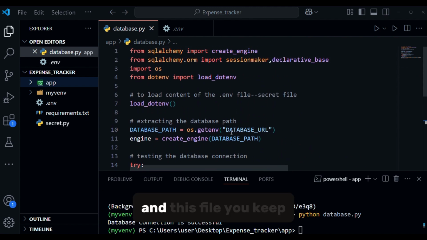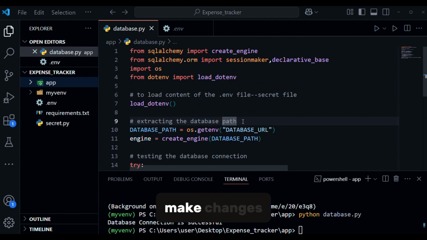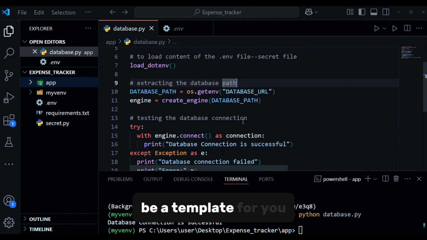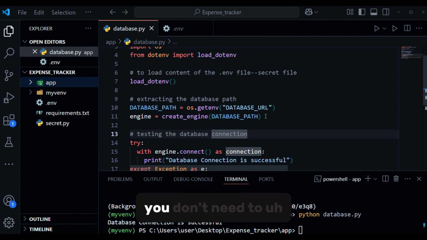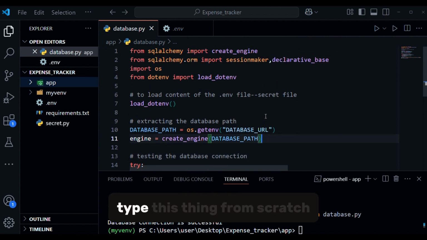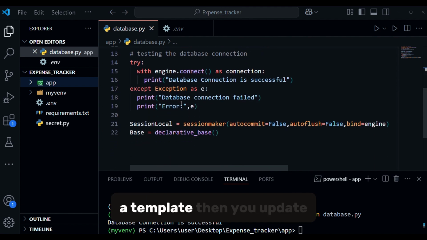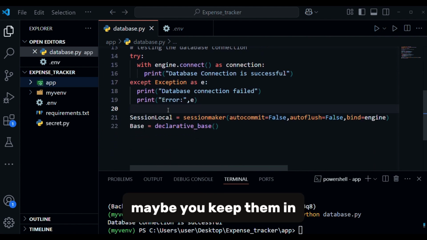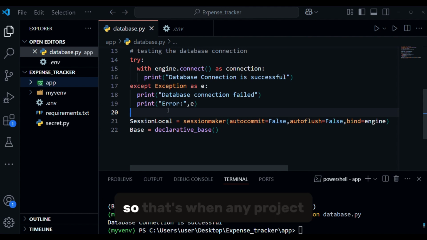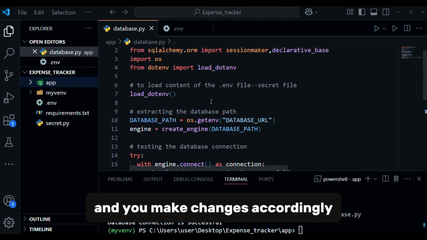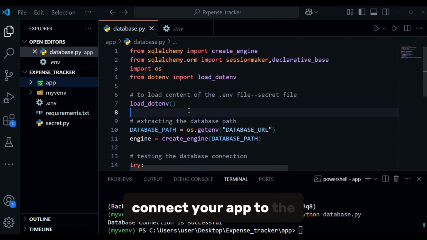And this file, you keep it, you can update it, make changes based on the industry that you find yourself in, right? But let it be a template for you. You don't need to type this in from scratch for every project. Right now we have understood what each of them is doing, so you keep them as a template, then you update it. Maybe you keep them in your GitHub very well, so that when any project calls, you just pull them up and make changes accordingly. But this is how to connect your app to the database. So let's see what we can cover in the next session.